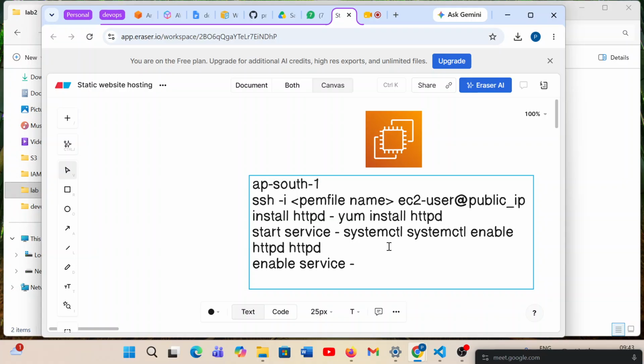Right, Anjali, this is the right command, right? Okay, sorry, where I typed this one. Okay, start service, systemctl enable. Oh, sorry, httpd. Yeah, typo got typed here.